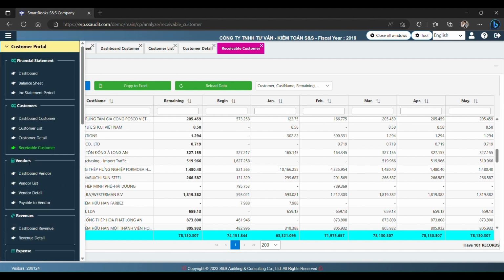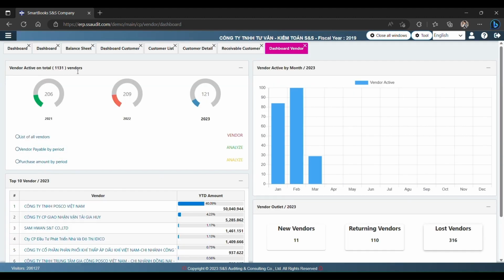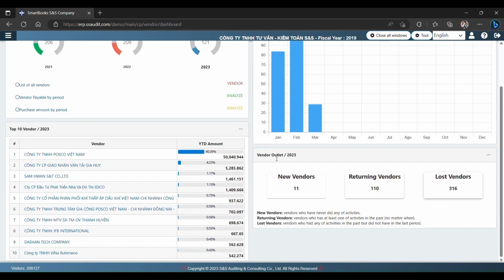Vendors Dashboard. Vendors active by year chart. Vendors active by month chart. Top 10 vendors report. Vendors outlet, the number of new vendors, returning vendors and lost vendors in this year.